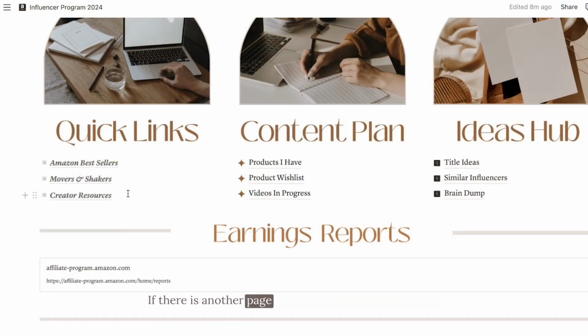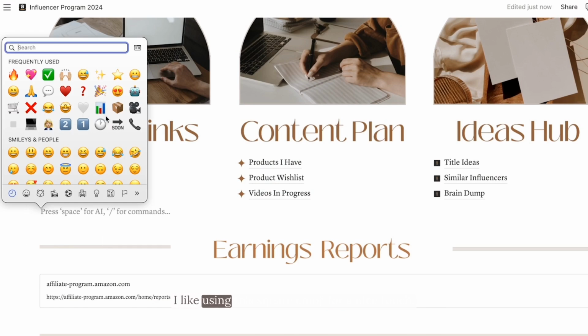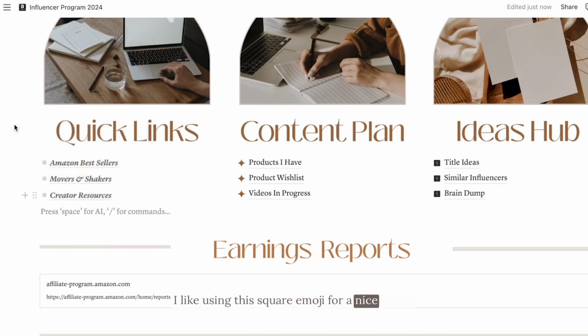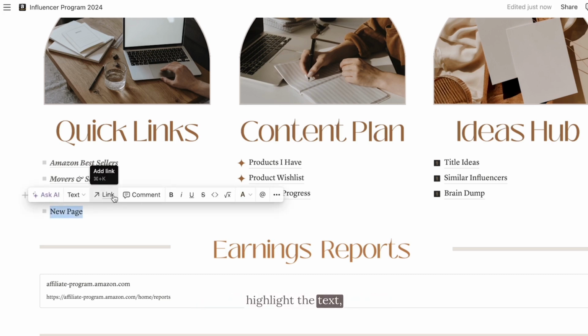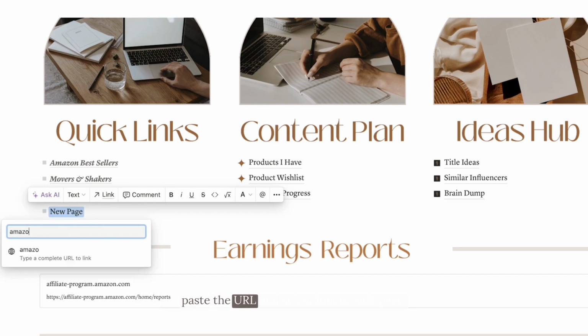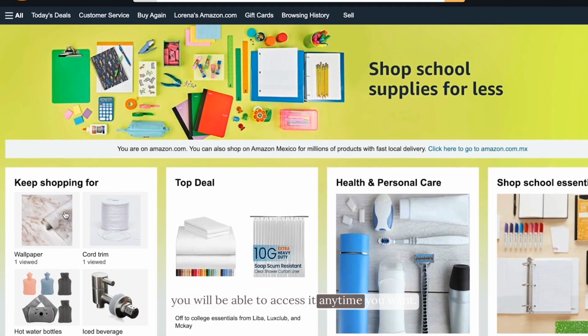If there is another page you will find yourself visiting often, feel free to add it below. I like using this square emoji for a nice touch. Then type in the name of the page, highlight the text, click on link, paste the URL and select link to web page. This way, with just a single click, you will be able to access it anytime you want.